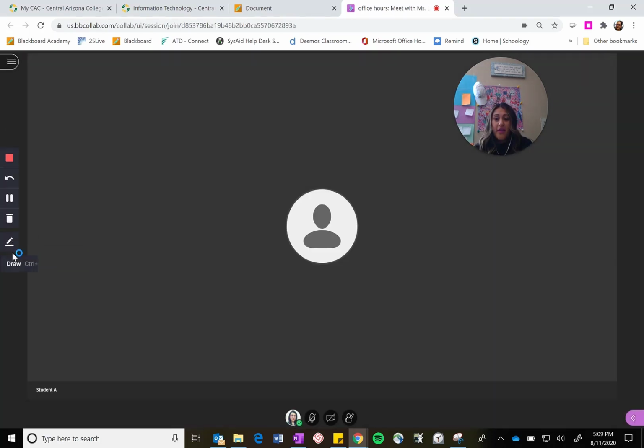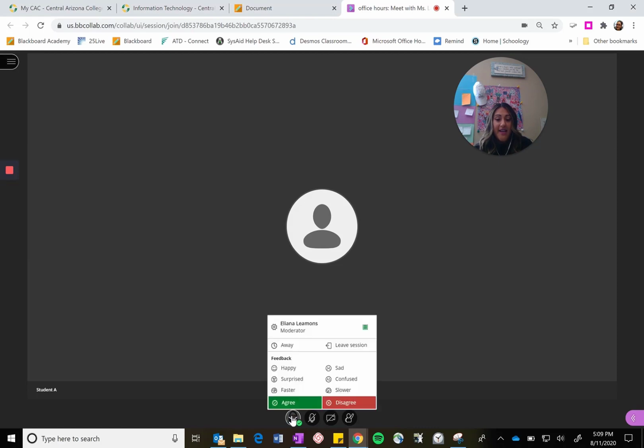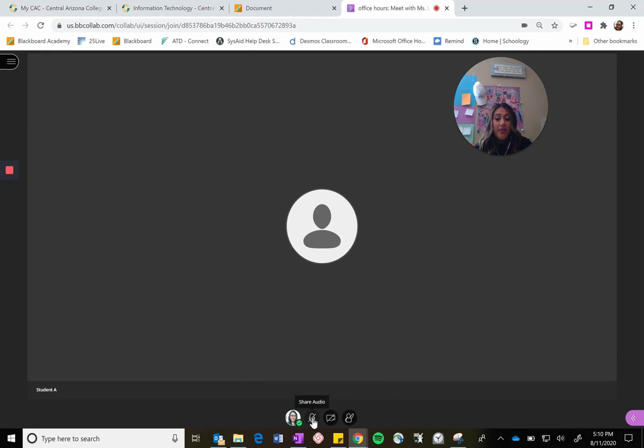And the other great thing here that I want to point out, these tools down here, these are our interactive tools. The one with the little avatar, if you click on it, that is your status and setting. This is your way of giving me feedback. If we are in a session, you can tell me if we're happy, if I need to slow down, if you agree, disagree.